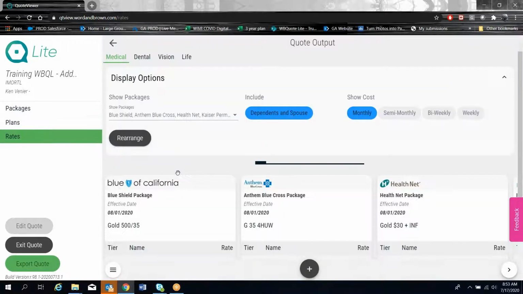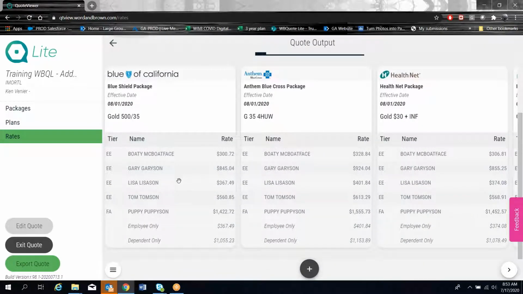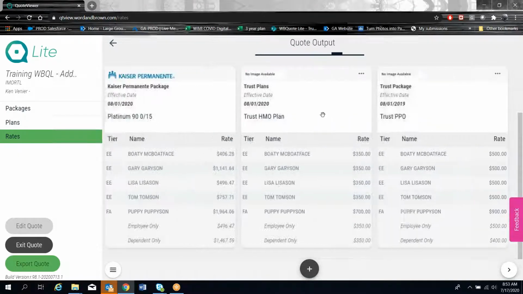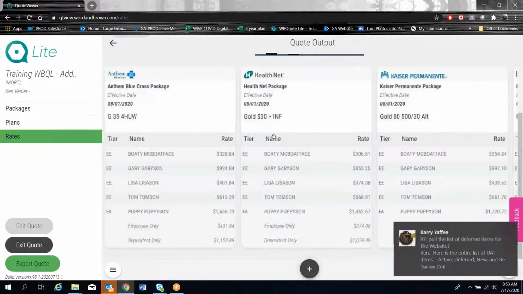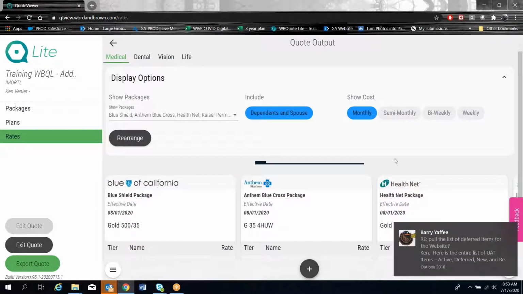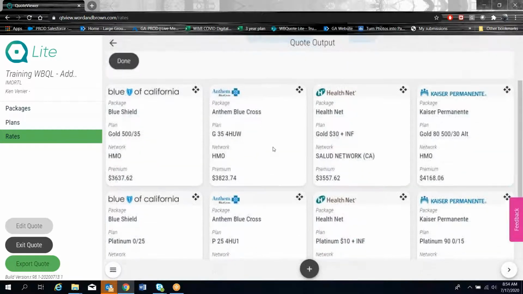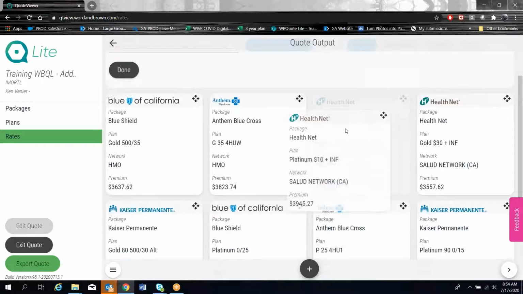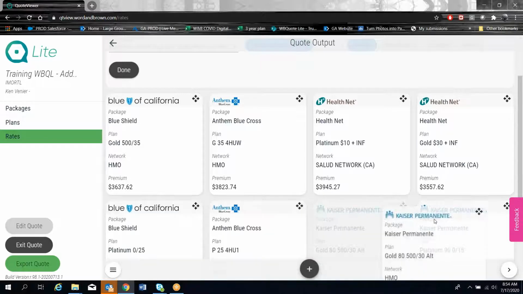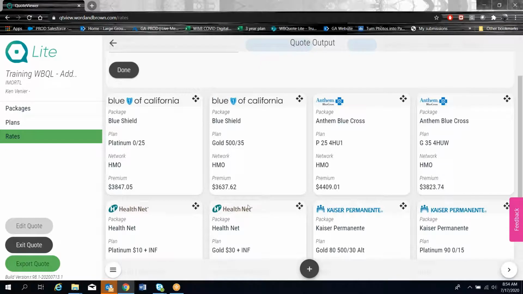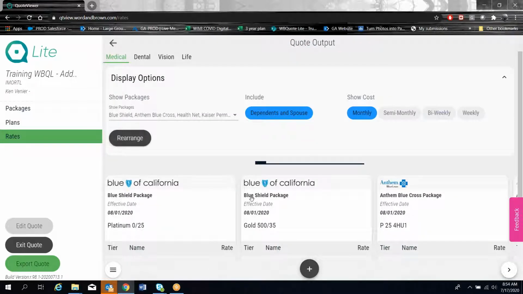It's just simply that there's a difference and you can see all the differences. In the rates section, this is going to show you the rates for all of the packages that you have set up. And once again, you can choose to include dependents and spouses or not. You have the option to rearrange them if you want, simply by clicking and dragging them around, and keep all your carriers next to each other. And then click done when you're done.